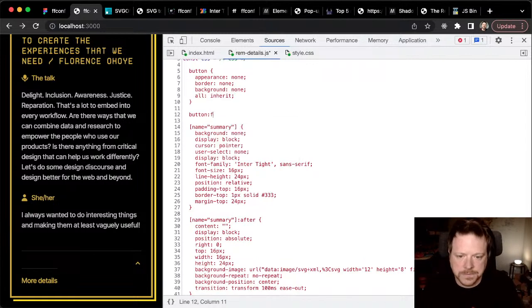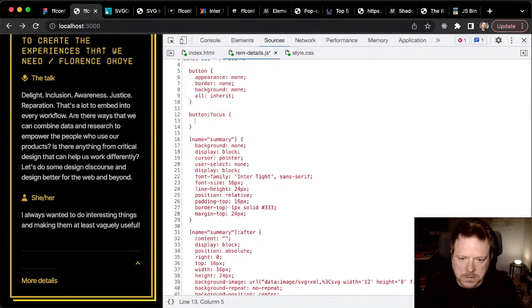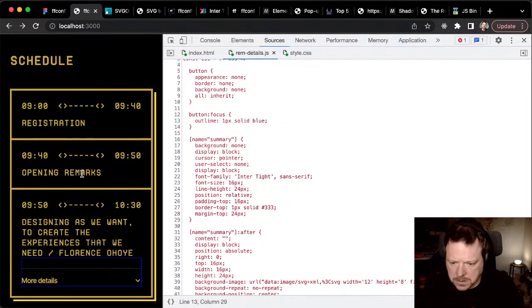Button. I just want to be able to see if it's focused. Outline, one pixel, solid, blue. Yeah, there we go. Alright, space and enter don't work, but still. We'll make it work. I mean, I will.